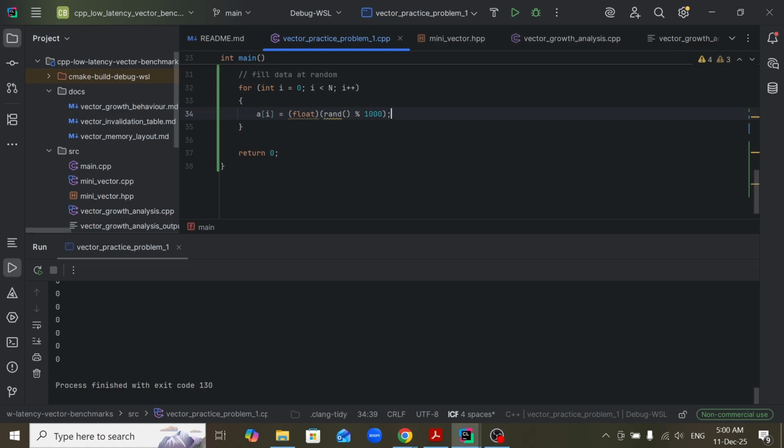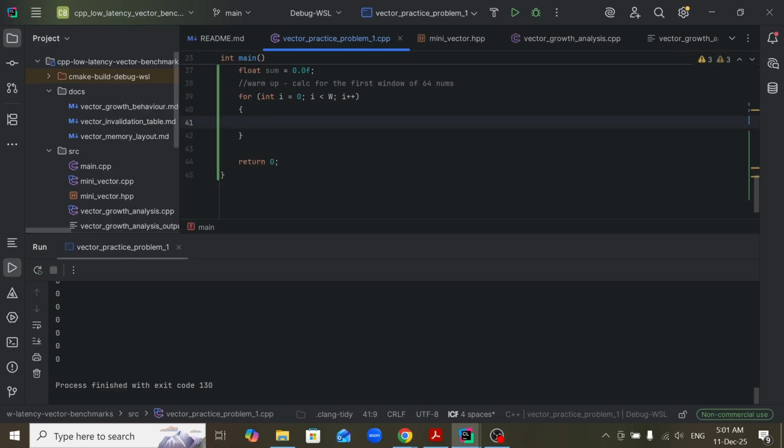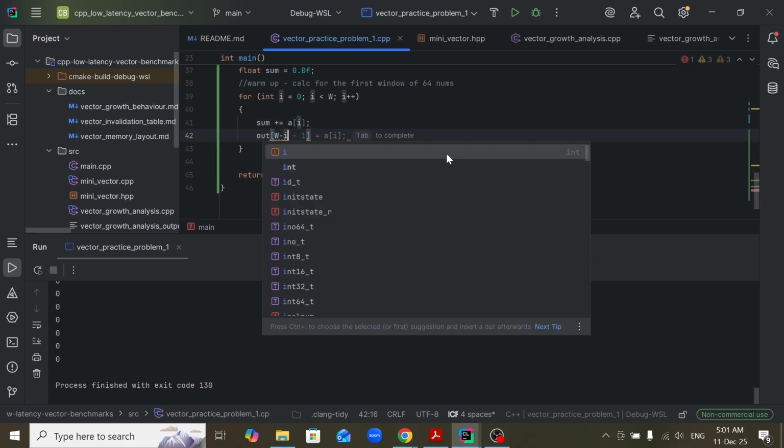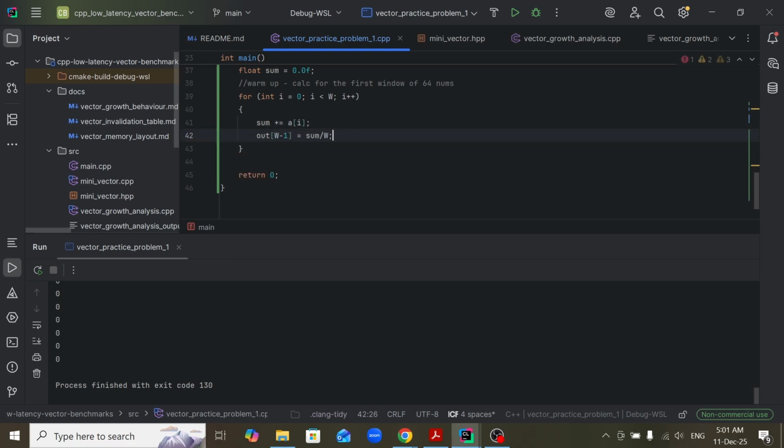Now let's define sum as 0.0f. It's a float value. And then let's calculate for the first window of 64 elements, and let's automate that later. So for the first window, we are just warming up from i equal to 0 to w, sum plus equals a[i], and then after the loop, output at w minus 1, the last element, should be sum divided by w. It should not be at the end of the loop, it should be outside. So that will calculate the moving average for the first w elements.